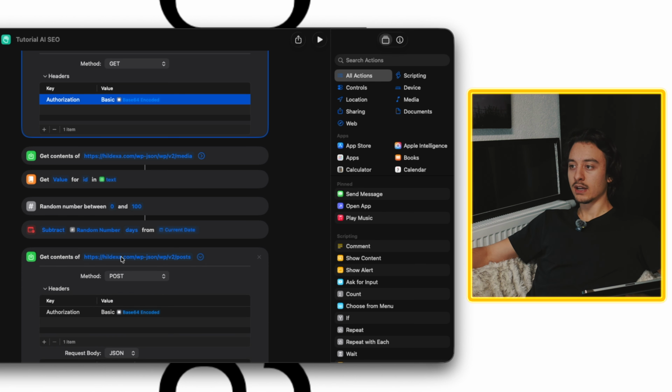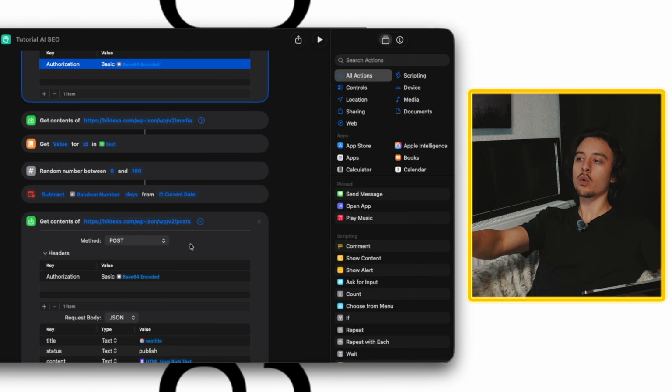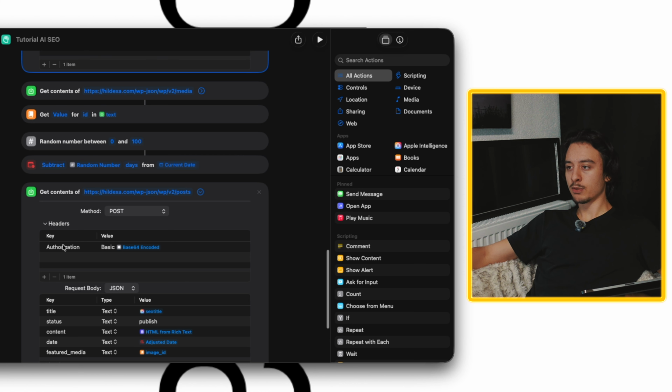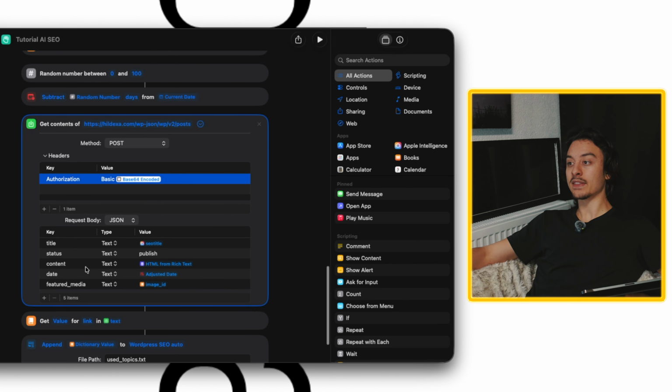I'll show you where. This is where you have to get the URL. Again, you can get it from our website, or you can just copy and paste it from this video, or just type it in yourself. This is where we put the authorization again, value basic, and then you put the base64 encoded variable in here.